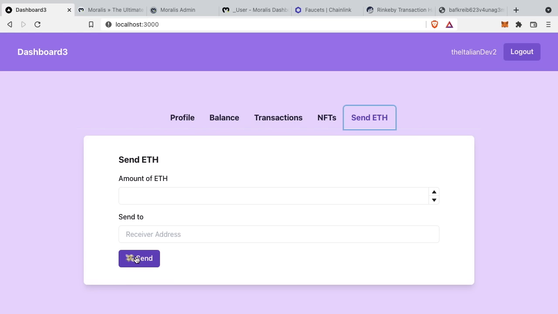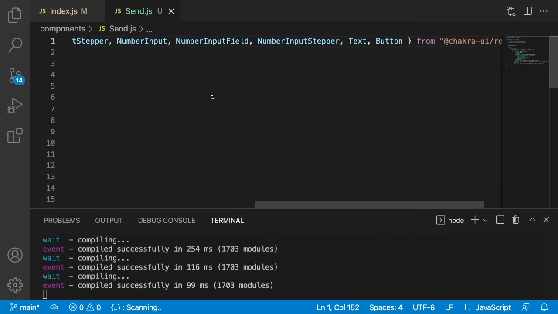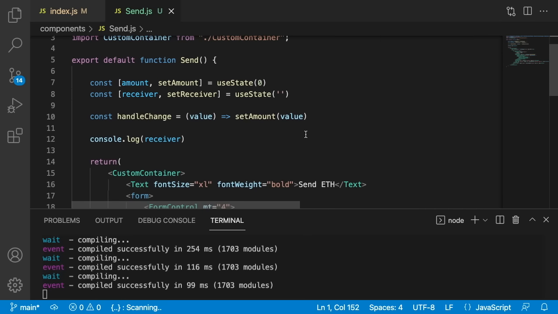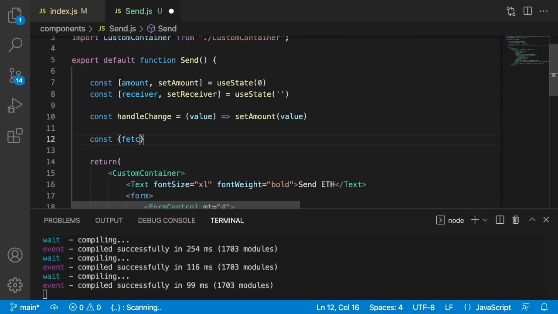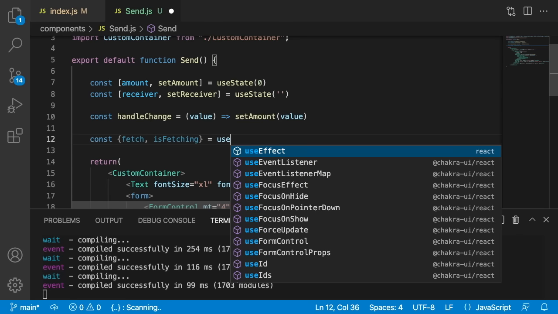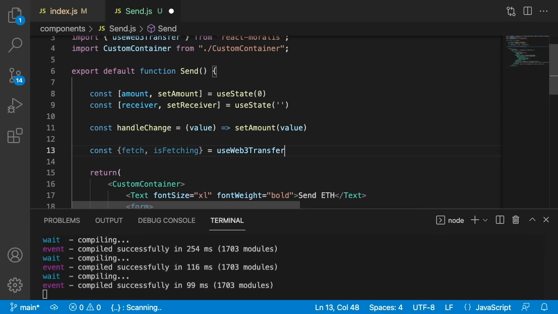So now what we have to do is to write down and grab everything we need from another Moralis hook. This time the hook we need is called useWeb3Transfer. So instead of receiving this console log, since we don't need it anymore, we can write const. We have fetch, and also we can grab this fetching, so we can disable the button when it's fetching, and we extract it from the useWeb3Transfer hook.